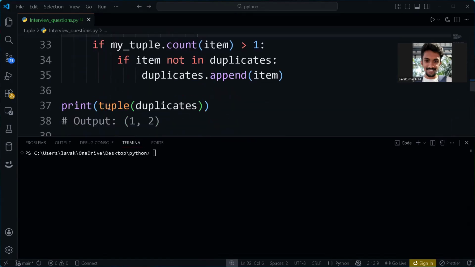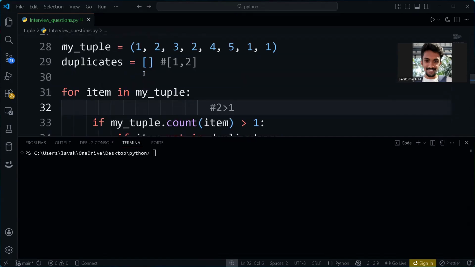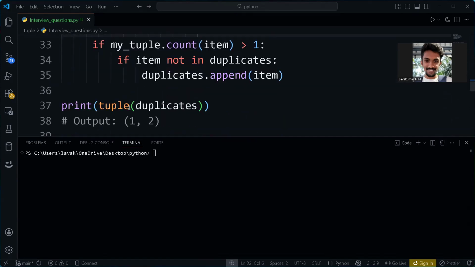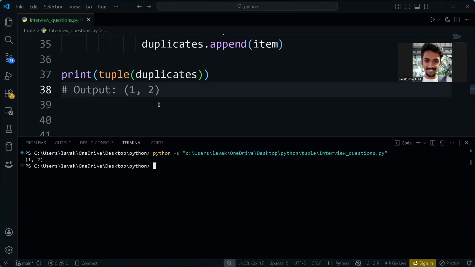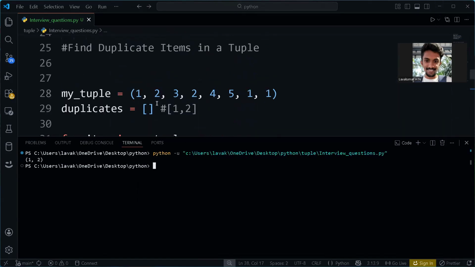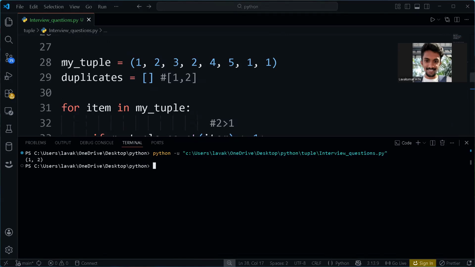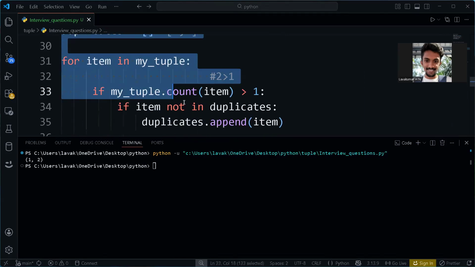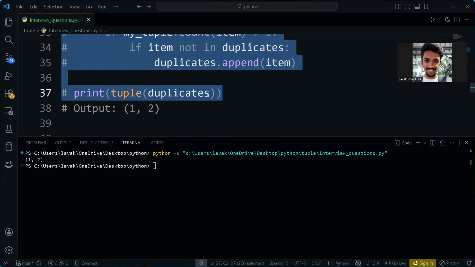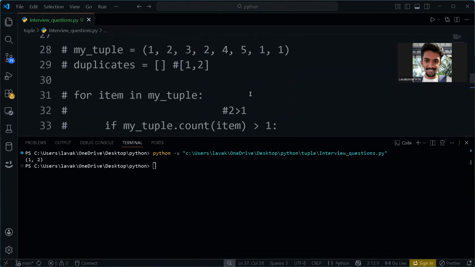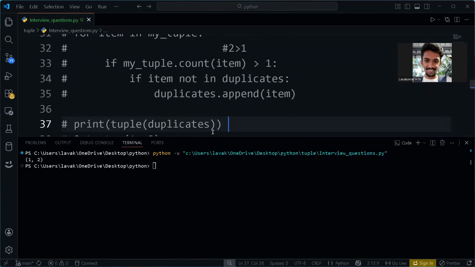So finally what I am doing, I am converting this list into a tuple. You can see here I have mentioned tuple, and we can see the output in the form of a tuple, that is 1 comma 2. That's what you are seeing here. If I run this, 1 comma 2. Okay, this is another question that you might find in interviews. So don't get confused. You can create another list, and finally by iterating you can add the duplicate elements into it.